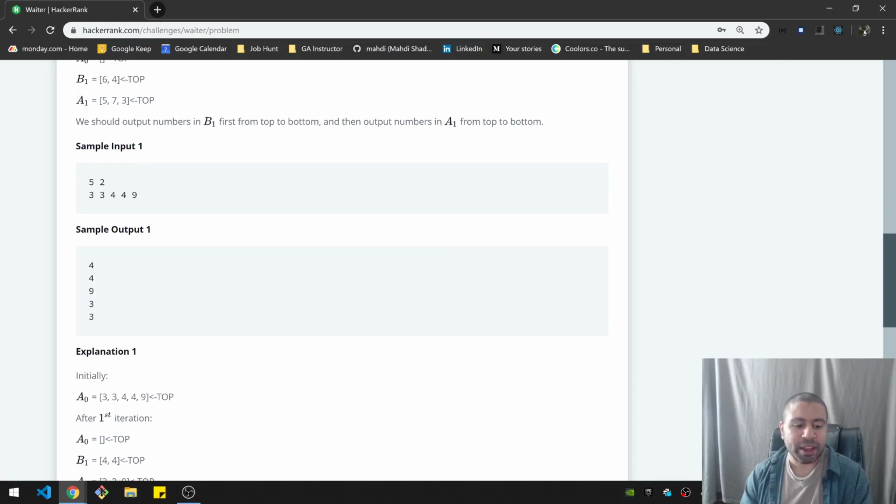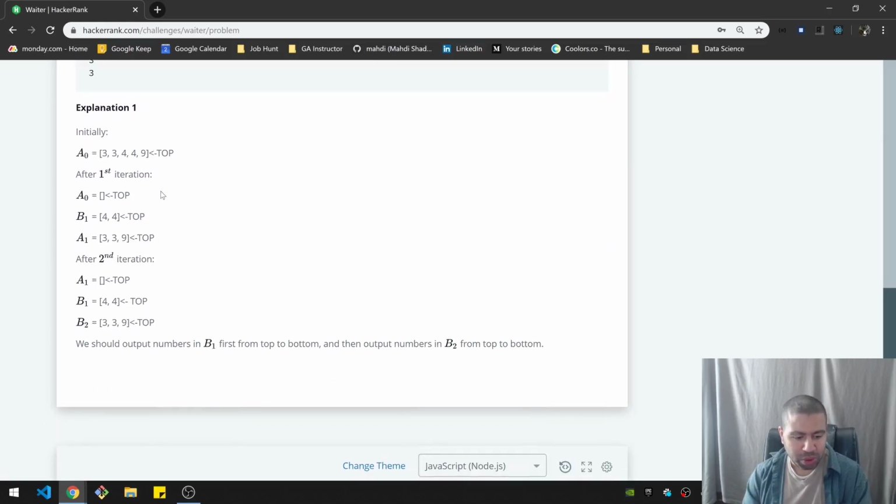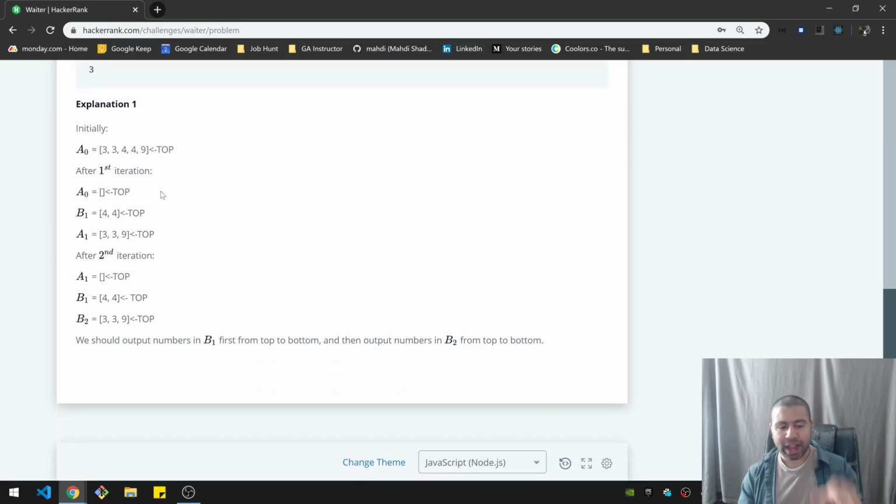Okay, so basically you have two piles, one pile of plates initially, and then you are effectively sorting those plates into another pile, which are the B piles, and those are gathering up as individual stacks by themselves. So you're given just the A0. In this case, it's 3, 3, 4, 4, and 9. So that's all in one pile.